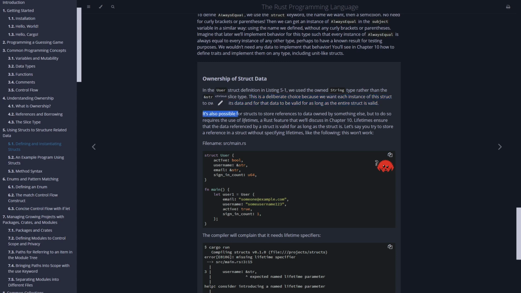It's also possible for structs to store references to data owned by something else, but to do so requires the use of lifetimes, a Rust feature that we will discuss in chapter 10. Lifetimes ensure that the data referenced by a struct is valid for as long as the struct is.